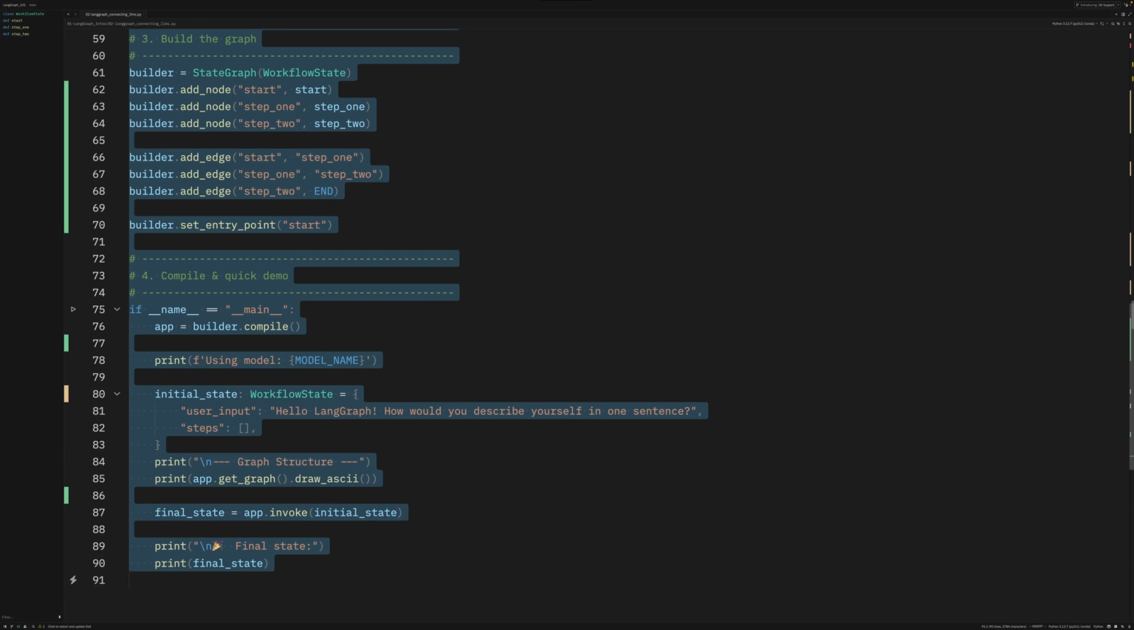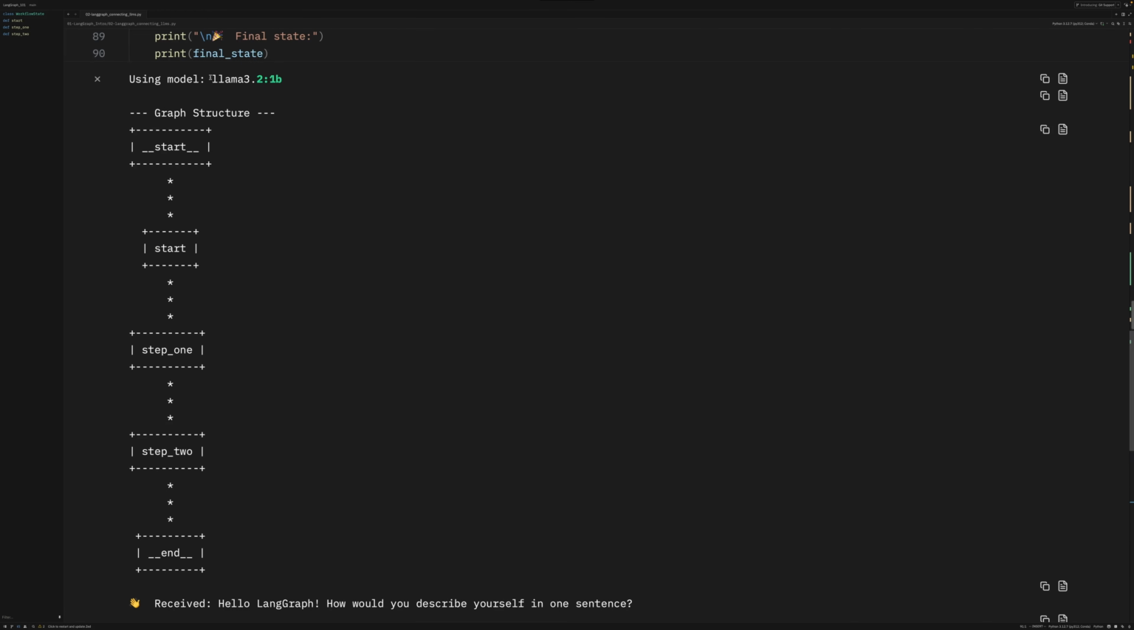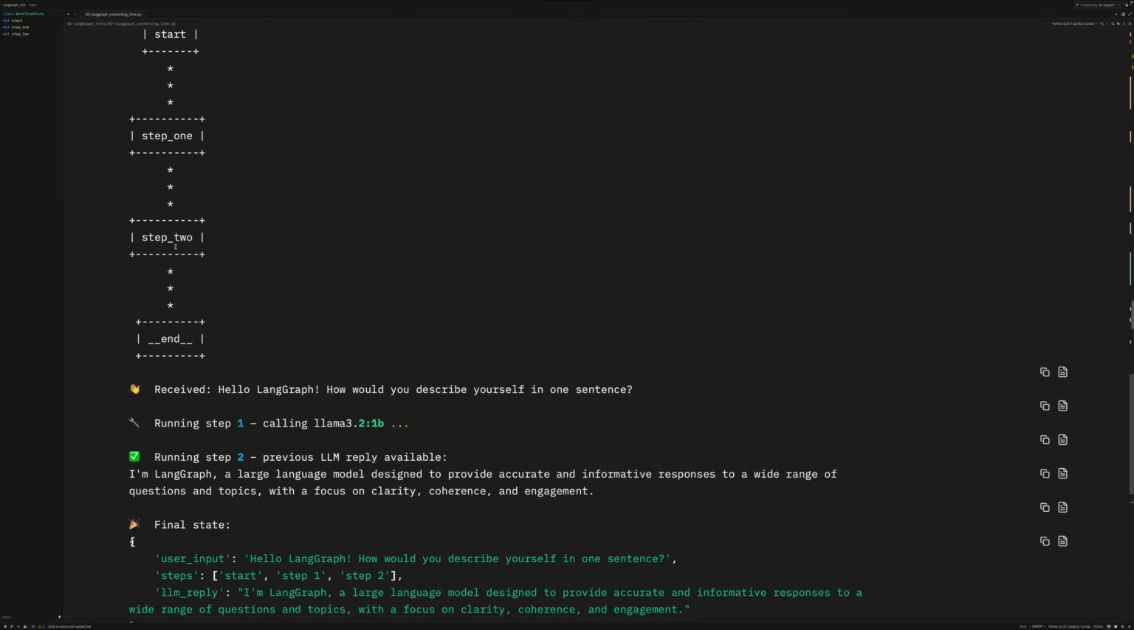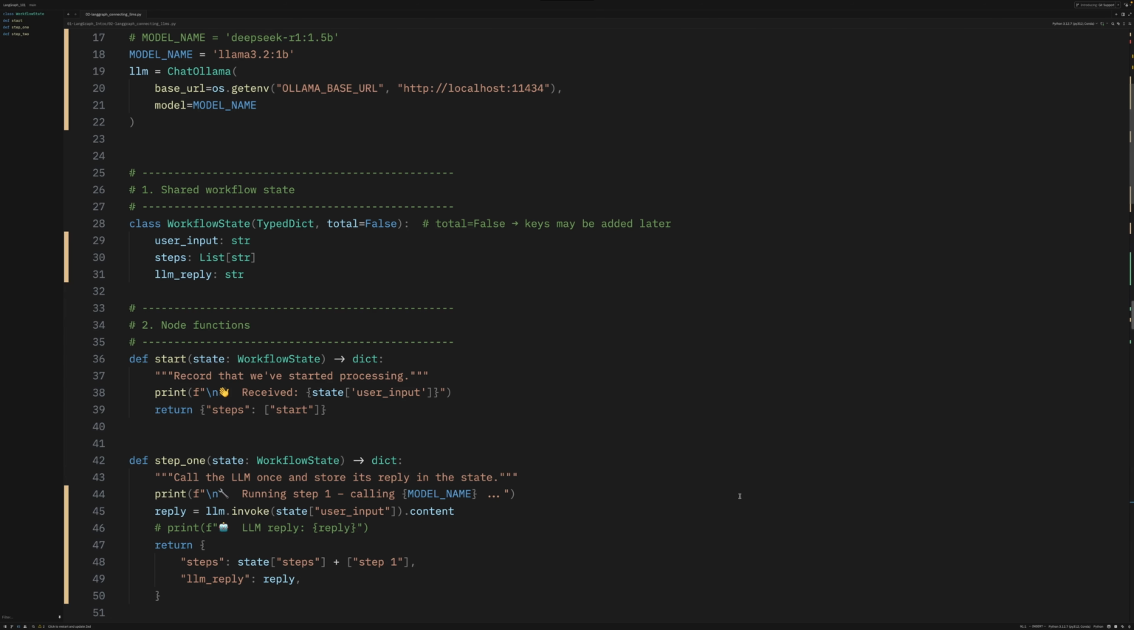Now let's just run this app, and you can see we're using Llama 3.2 1B. This is the graph, and then this is the response. The user input is hello, LangGraph. How would you describe yourself in one sentence? It responds with that.